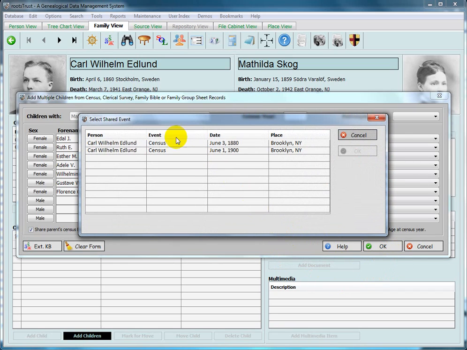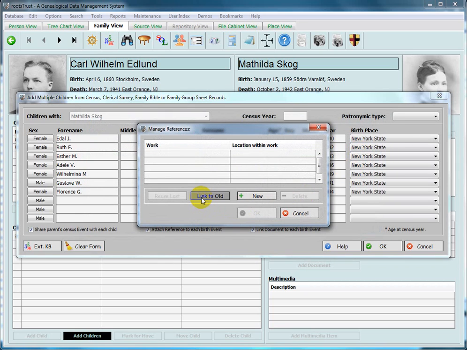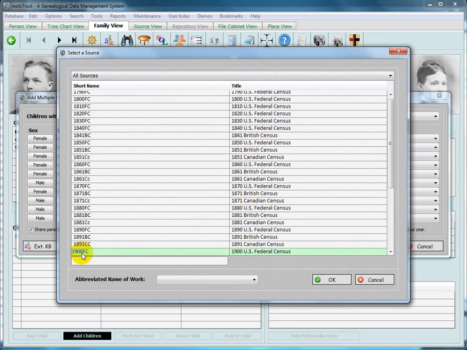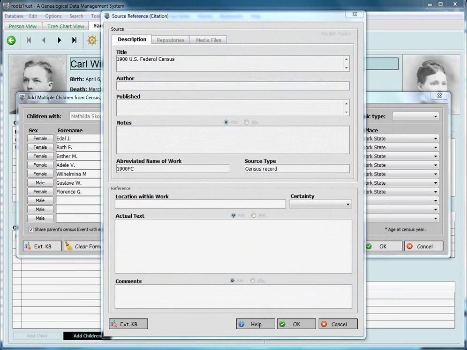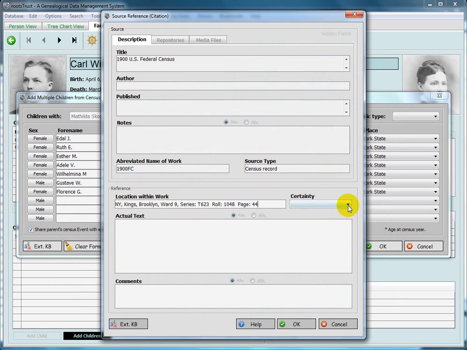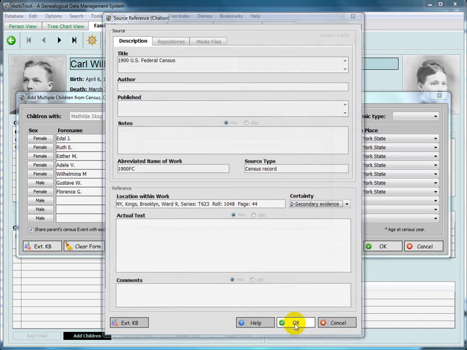So I'll go ahead and click OK, and we are presented with a list of census events that are candidates for sharing. Well, we know that the 1900 census is where I derived this information, so we select that census, click OK, and now we need to create a reference or source citation. I want to link to an old reference, which indicates that I want to select one that has already been defined. It's in the database. So I select the 1900 federal census, and then I add the location information, which I am copying from another window to save time. Specify the certainty, which is secondary evidence. Primary evidence would be birth certificates. And we click on OK.